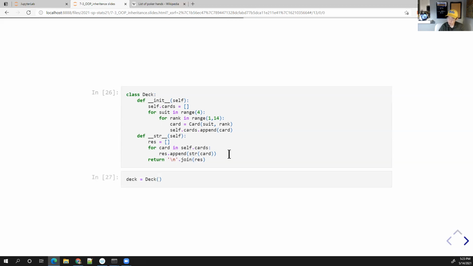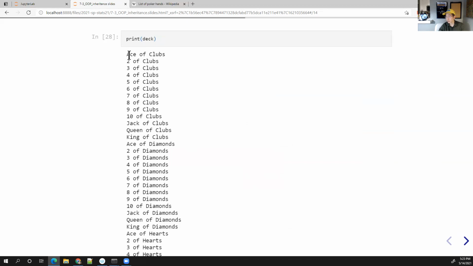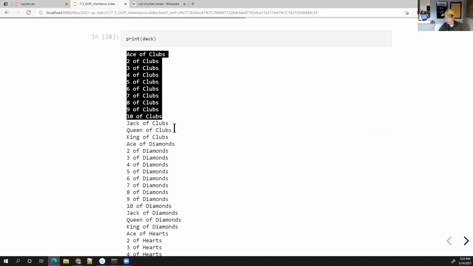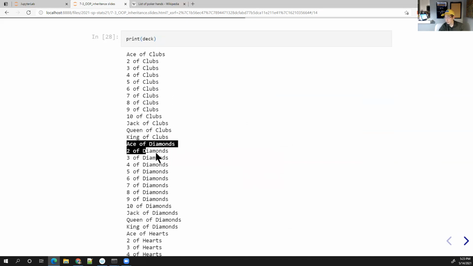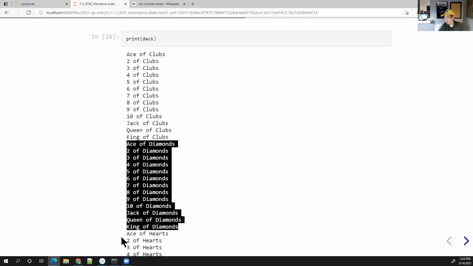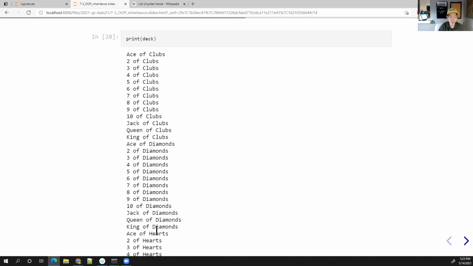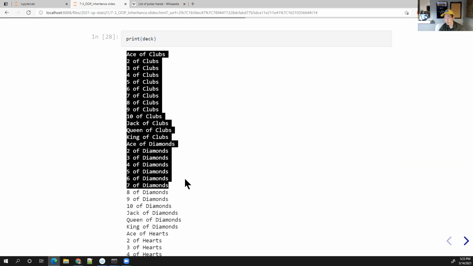Okay, so we'll go ahead and generate a new deck by calling capital D Deck to create an instance of the deck. Then we can print out the deck, and it starts off going ace through king of clubs, ace through king of diamonds, and it keeps going, ace through king of hearts, and then ace through king of spades. It basically creates a deck of cards in new deck order. If you buy a fresh pack of cards, it will probably be in an order much like this.